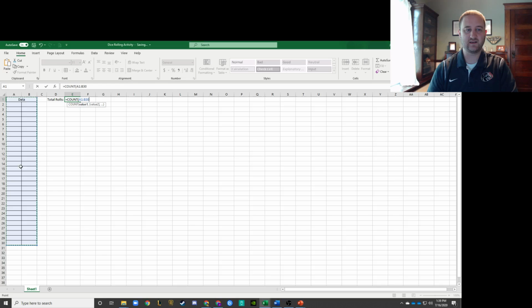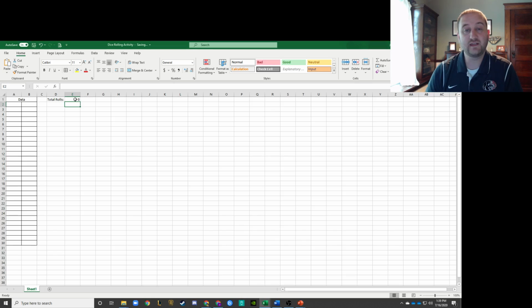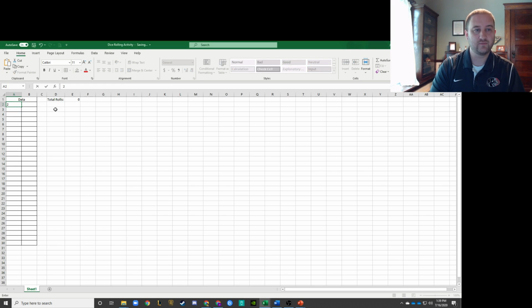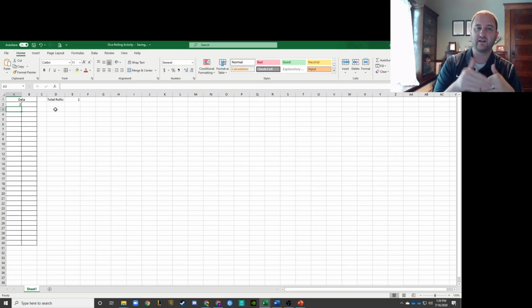This shows that my data set is highlighted. And then all you have to do is add another parenthesis to close it off and hit enter. You can see right now there's a 0 because I haven't entered a single number yet. If I were to enter, let's say, a 2 and hit enter, you can now see that my total rolls has gone up to 1. It's showing that I've rolled once.